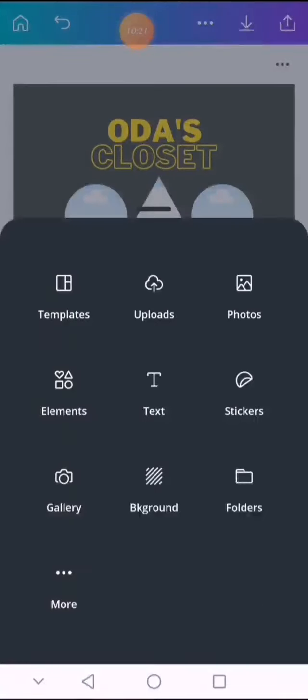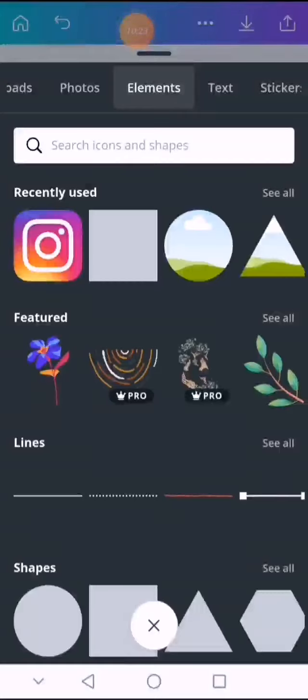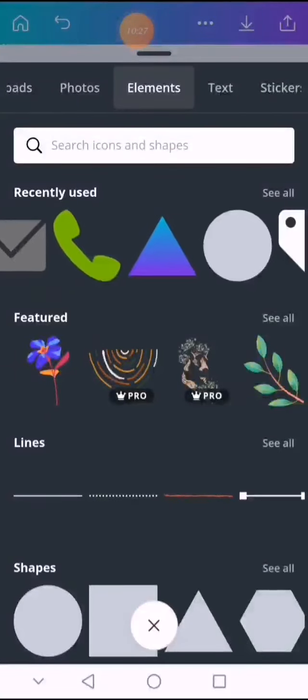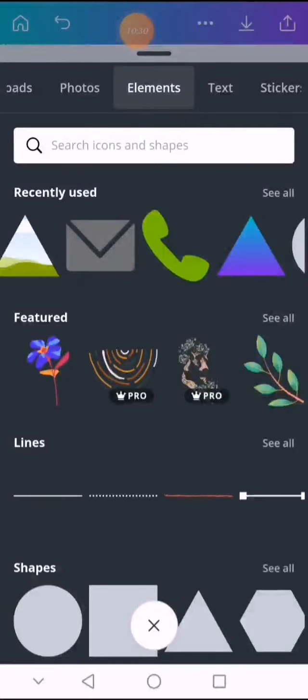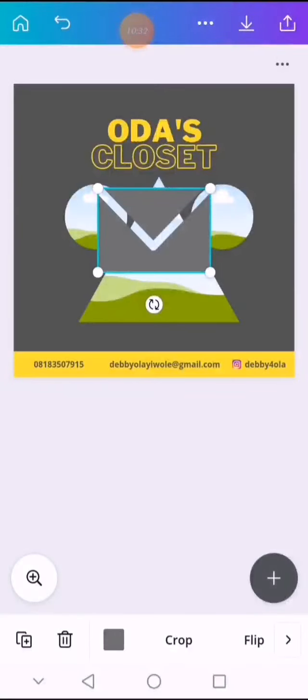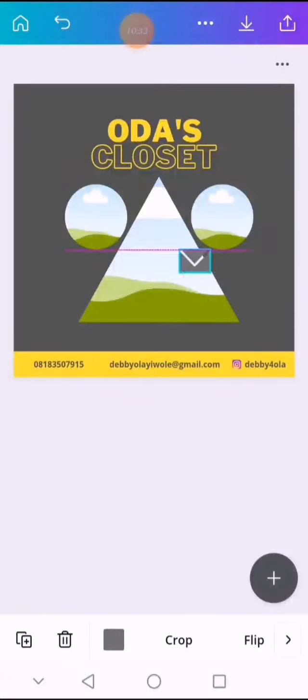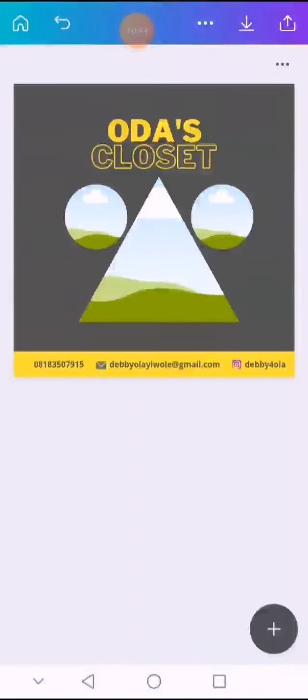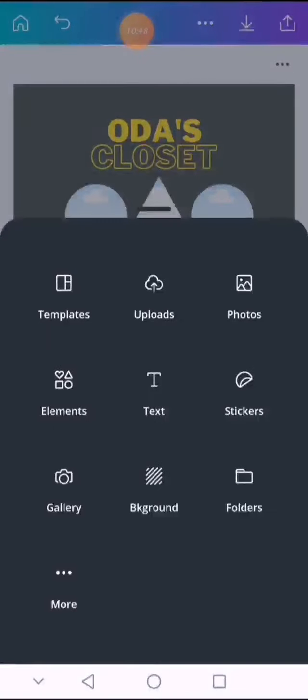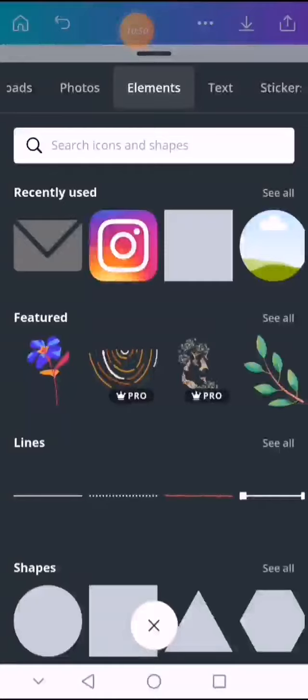Balance. So let's get the other one we're looking for. Okay, so I've already used all of these things before. So this is the email icon. All right, so just bring that right here. Okay, good. And next is, be looking for that phone icon.